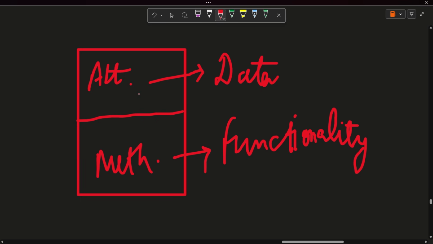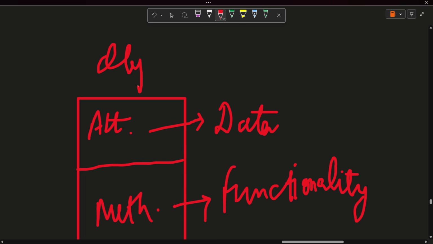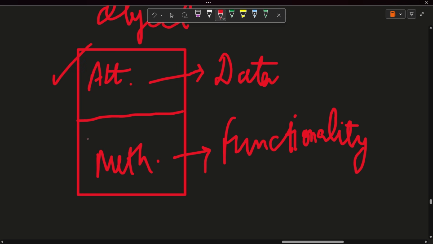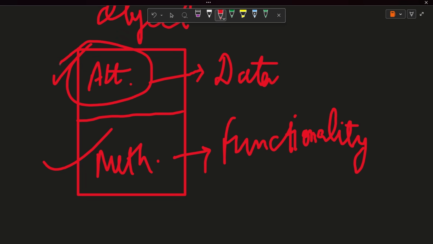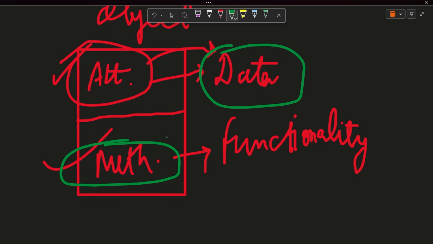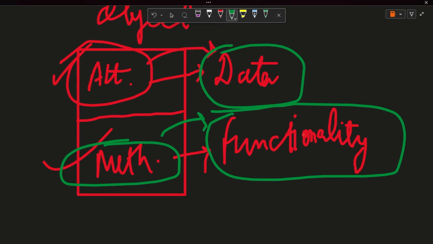So this is the simple meaning of object. So what is object here? Object contains two things. First attributes, second methods. So what is attribute in simple terms? Attributes means nothing but the data. And what is method? Method means nothing but the functionality of any similar thing.